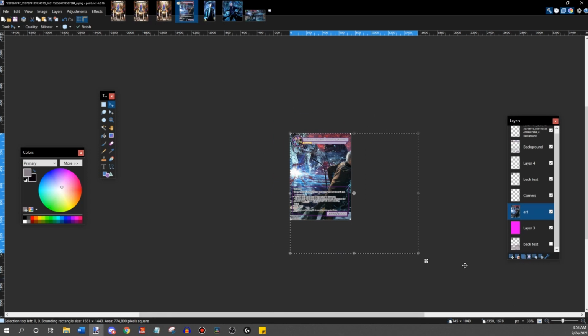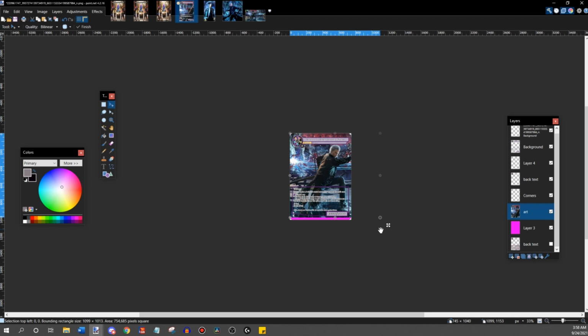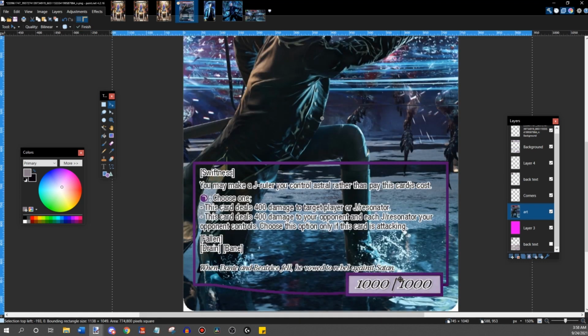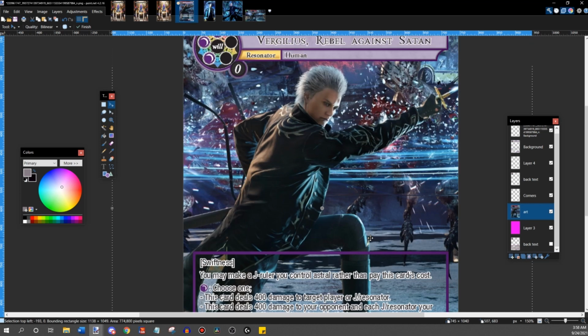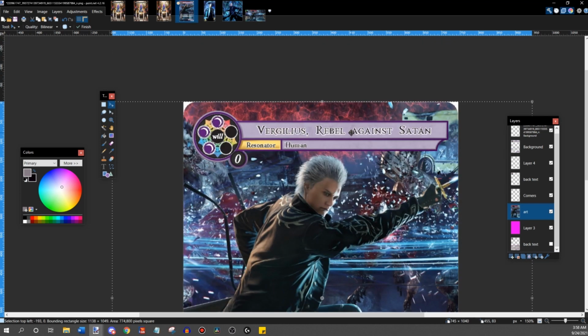Zoom out. Hold down shift. Let's move this over with the arrow keys. Yeah, look at that. That looks pretty awesome. Let's see, what else do we want to do with this? We want to make this a little transparent so we can see the artwork behind it.